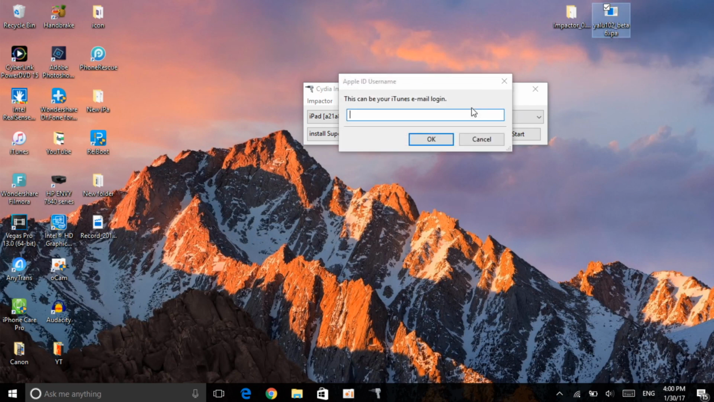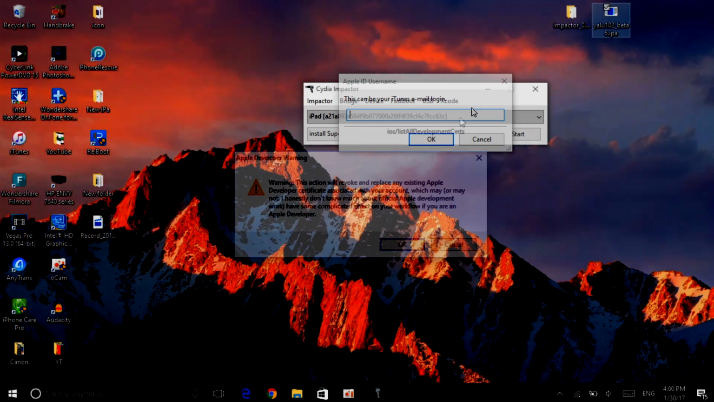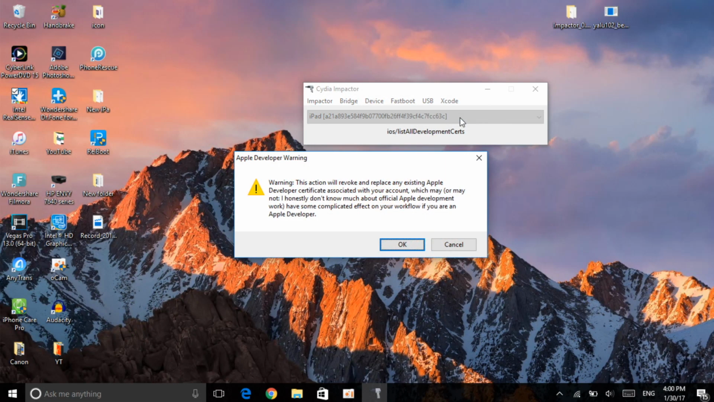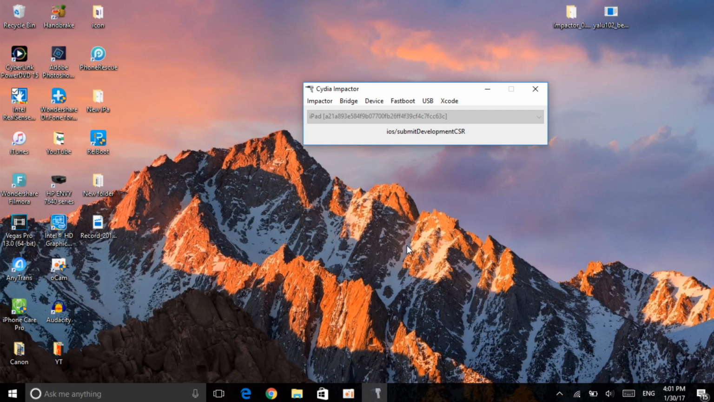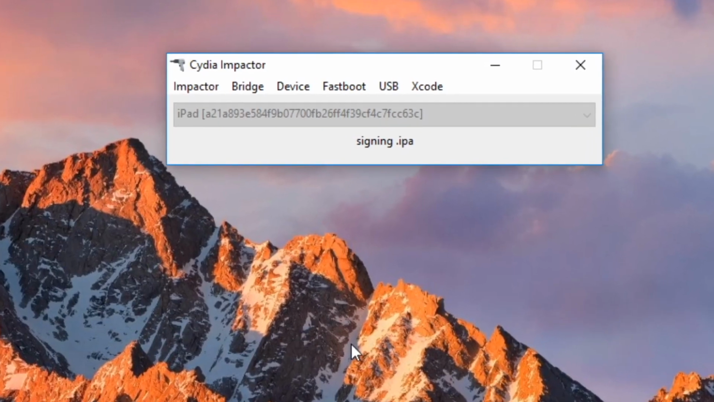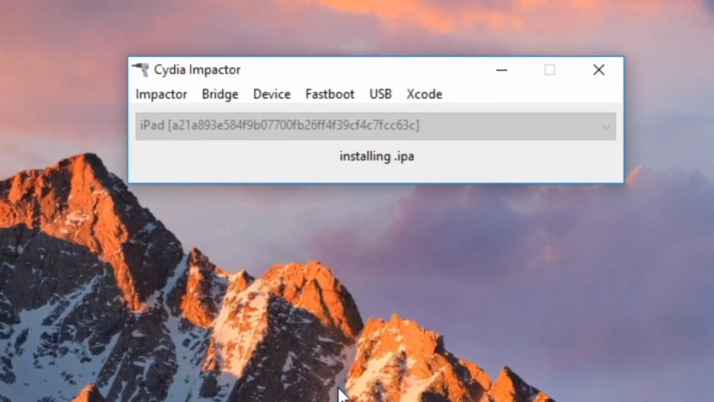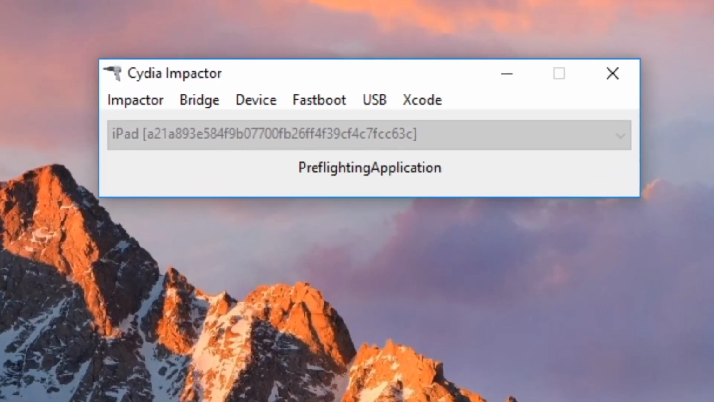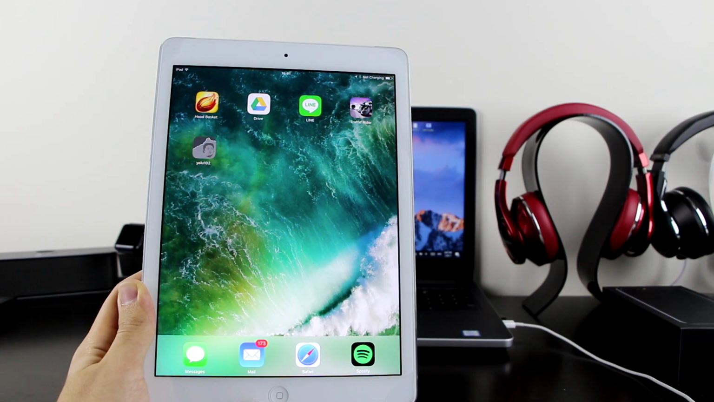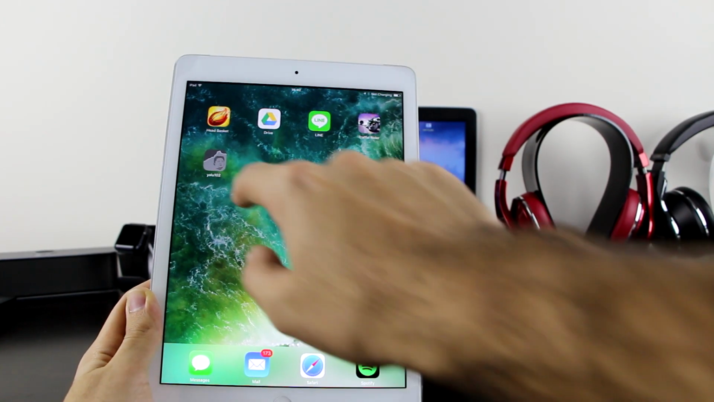Once you do that, you want to enter your valid Apple ID. Let me go ahead and enter that with the password. Okay, guys, now that you have entered your password and Apple ID, this will pop up an Apple developer warning. You want to click on OK. Once that is done, make sure that it's installing, so I can see signing IPA. Okay, guys, as you can see, Yalu 10.2 jailbreak is now on your device.